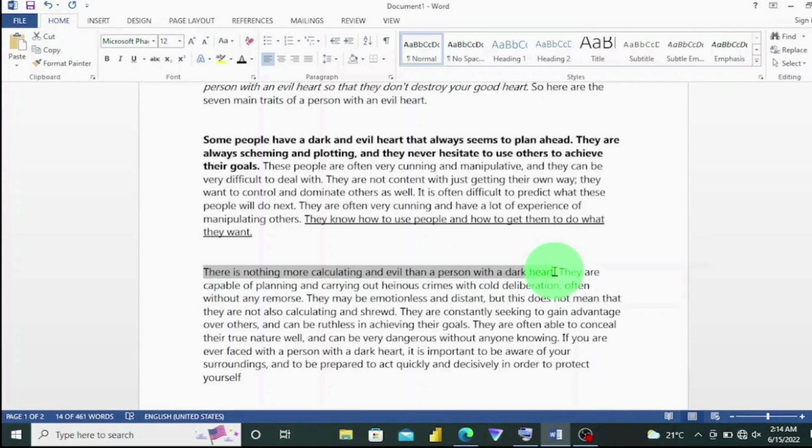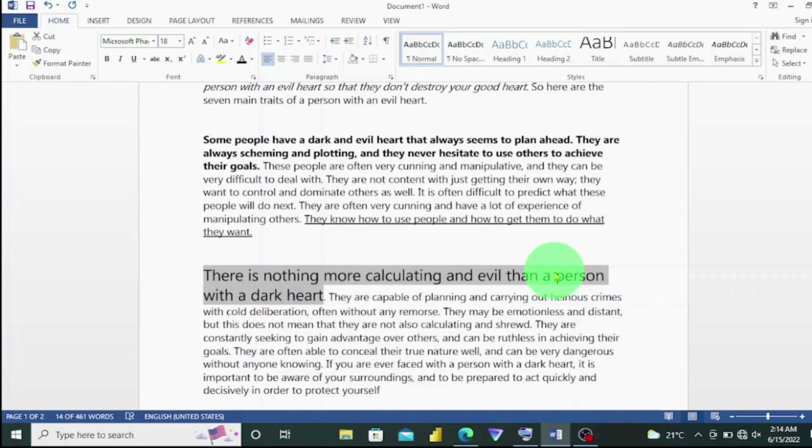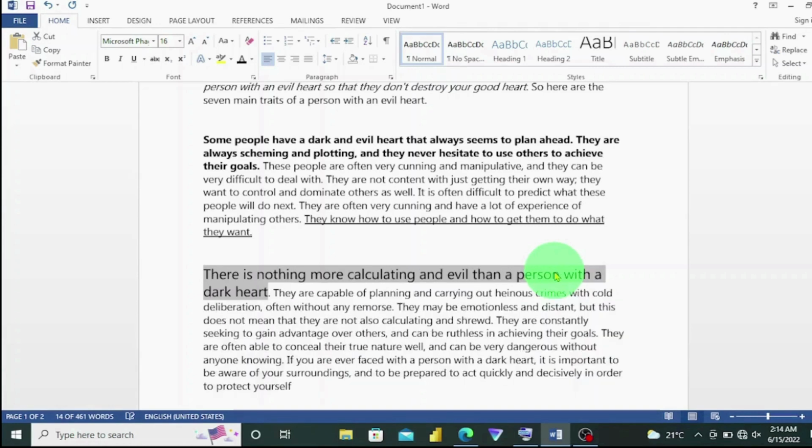Then this time to increase the font, I continue tapping on the greater than sign on my keyboard. So like this, as you can see, it is increasing. To decrease the size of the font, again this time tap on the less than sign on the keyboard, like this. So as you can see, it is decreasing now.